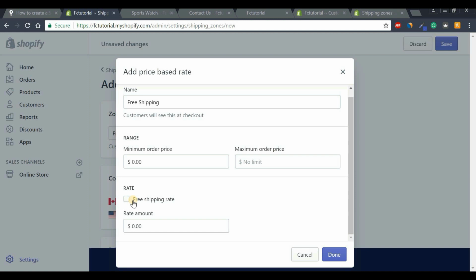If you are going ahead and adding free shipping, just press this checkbox and we can see it says free shipping rate. If you don't want to give people free shipping and you want to charge them for it, you can simply deselect it. And then over here, you can go ahead and put in your amount. So for example, $50 for shipping. I mean, that's pretty absurd, but like $10. Okay, so you can set your amount over here if you don't want to give free shipping.